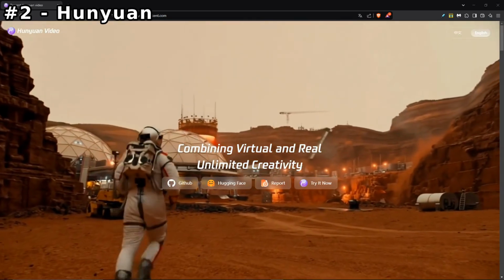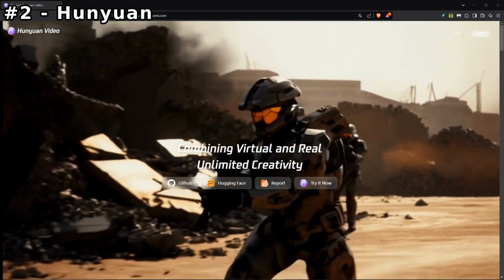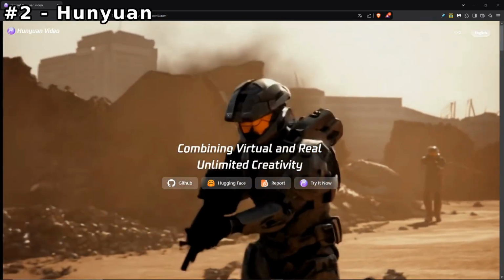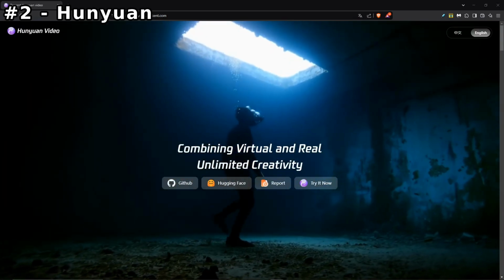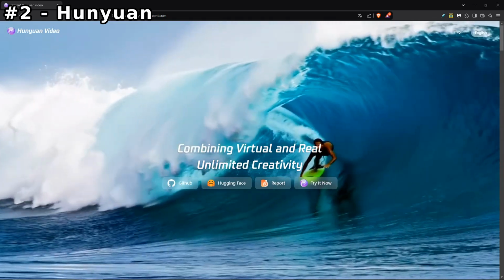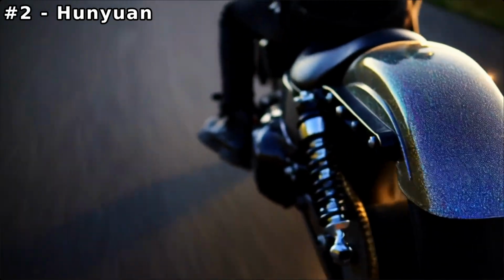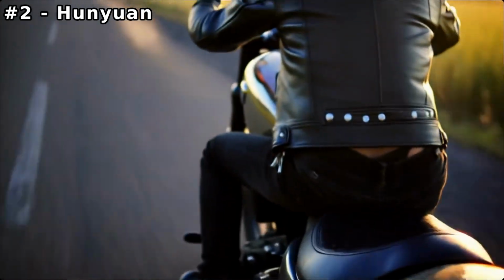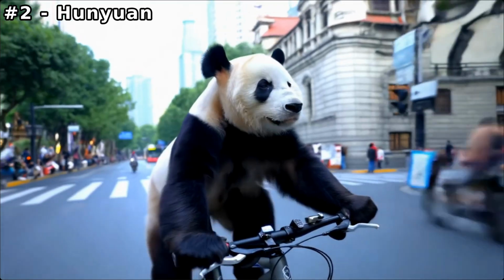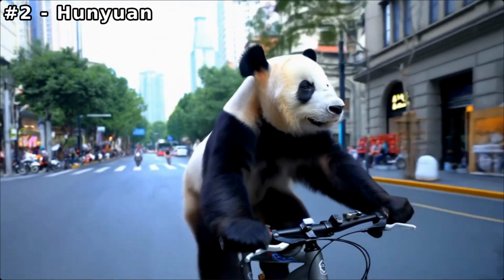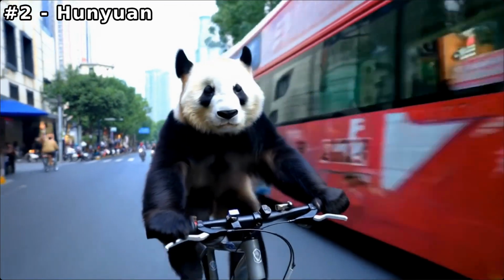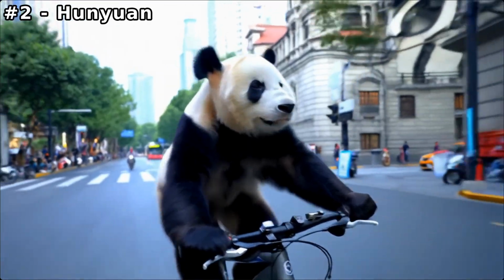Hunyuan Video, developed by Tencent, a Chinese outfit, is a powerful open source video generation model with 13 billion parameters. It is designed for high quality cinematic video generation and supports both real and virtual styles. Hunyuan Video uses a hybrid architecture combining 3D VAE for video compression and multimodal language models for text encoding. The model employs a dual-stream, single-stream design to integrate visual and semantic information effectively. It also features a prompt rewrite module to enhance user input comprehension, ensuring high-quality outputs.